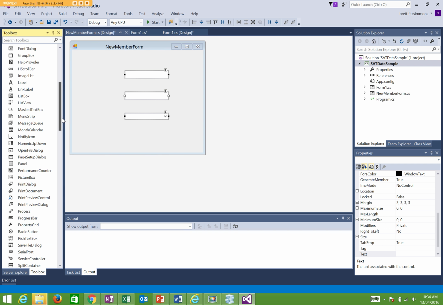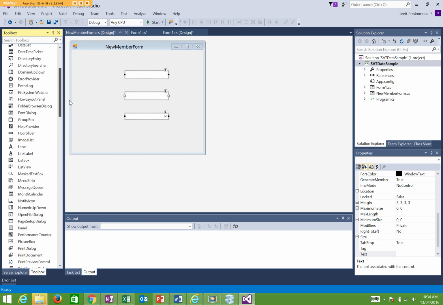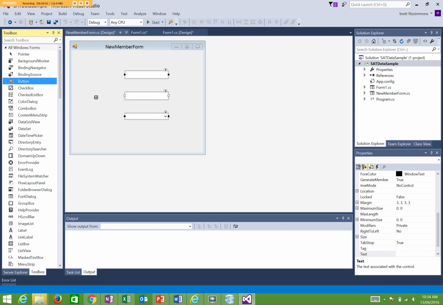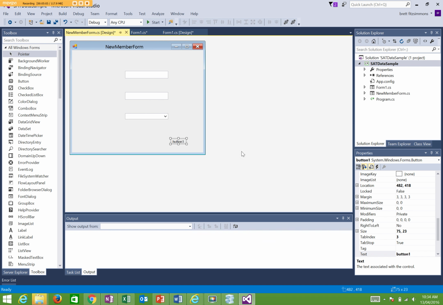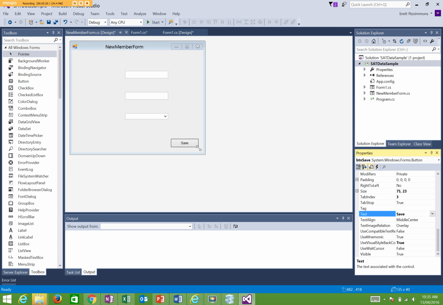I'll stick in a button, and just call it save button, and just change the text on that to be Save, and I can resize that. It'd be useful in your application to make all the buttons the same size, obviously.